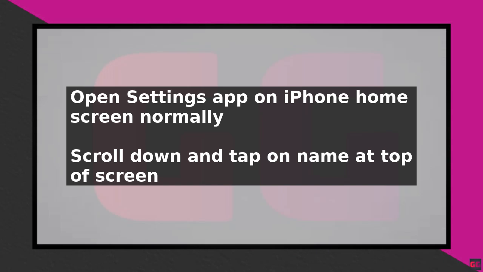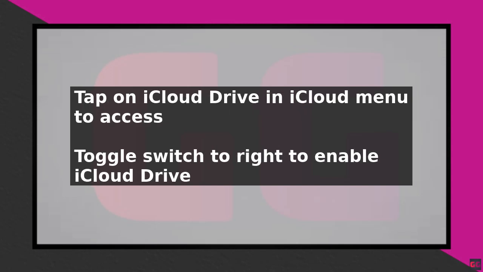Here, you will see a toggle switch next to iCloud Drive, which allows you to turn it on or off. To activate iCloud Drive, simply toggle the switch to the right, and it will turn green, indicating that it is now enabled. You will also see a list of apps that can use iCloud Drive, and you can toggle these on or off as needed.